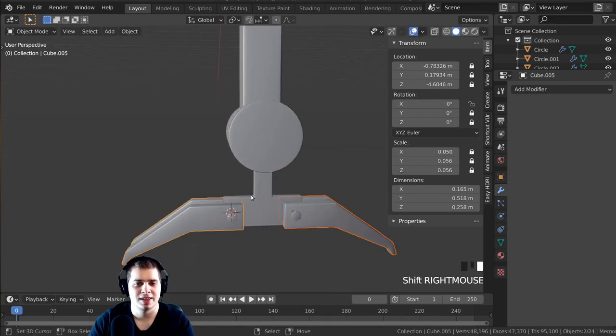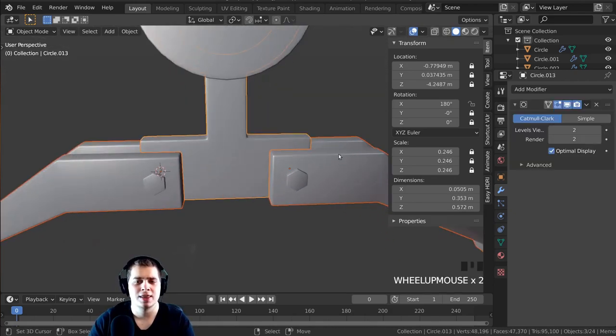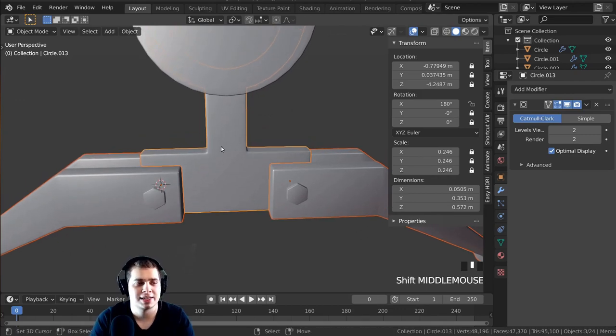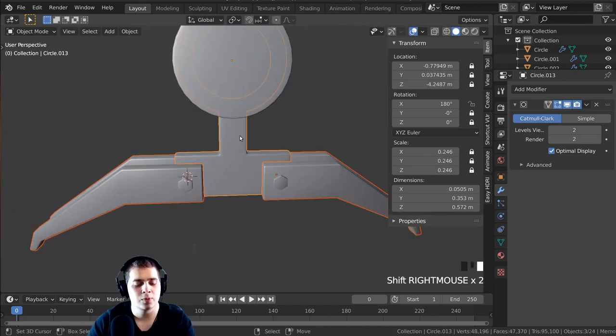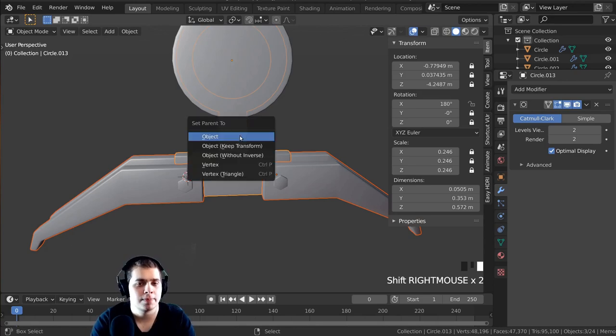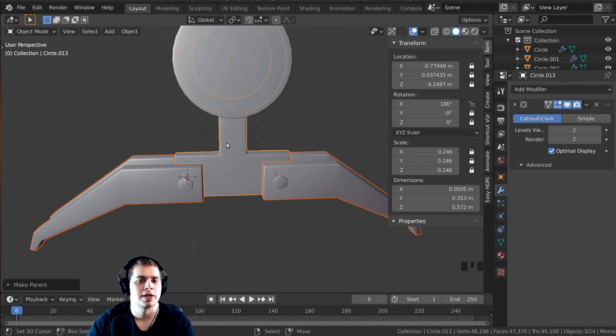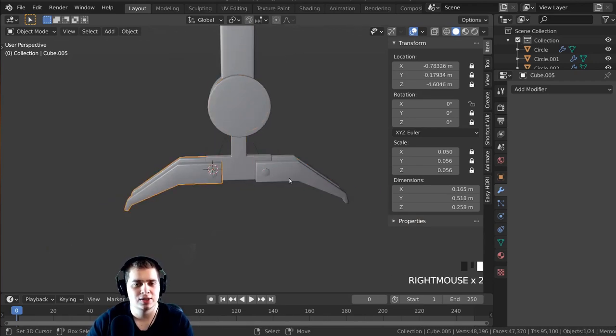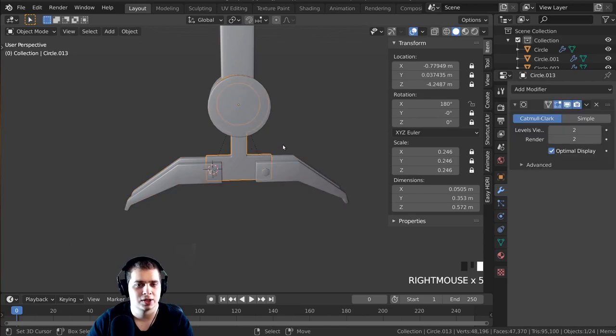So I'm going to shift select this, and then lastly, shift select this. So that way these have the orange outline, but this one has the yellow outline because it's the active object. Then what you're going to do is press Control P, and Control P is the shortcut key for parenting. And I'm just going to click Set Parent to Object. So what that does is now these two claws, they're parented to this one.